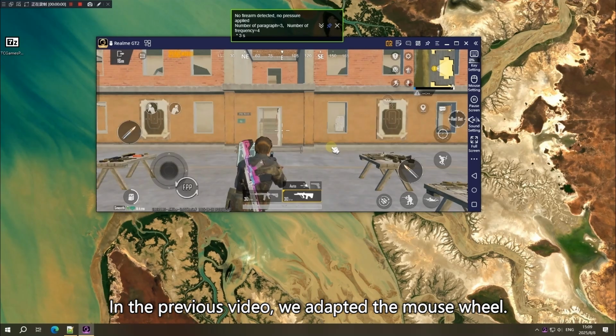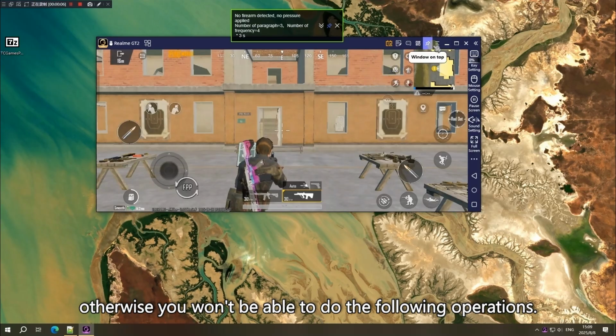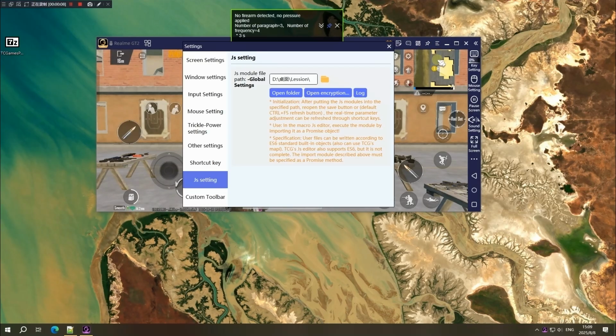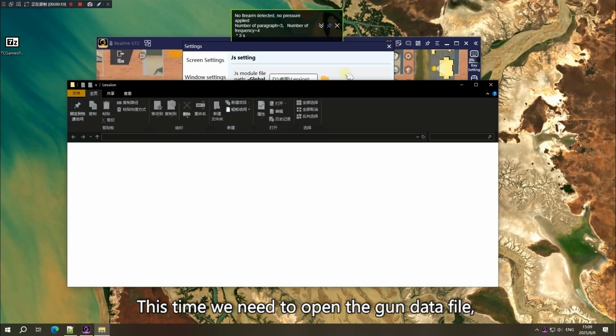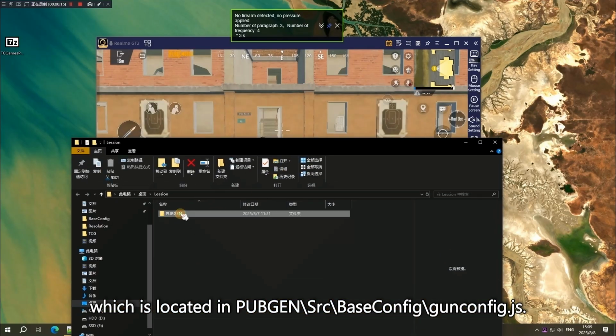In the previous video, we adapted the mouse wheel. If you didn't do it, please go back to the previous video, otherwise you won't be able to do the following operations. This time we need to open the gun data file, which is located in PubGen, Circa, base config, in config.